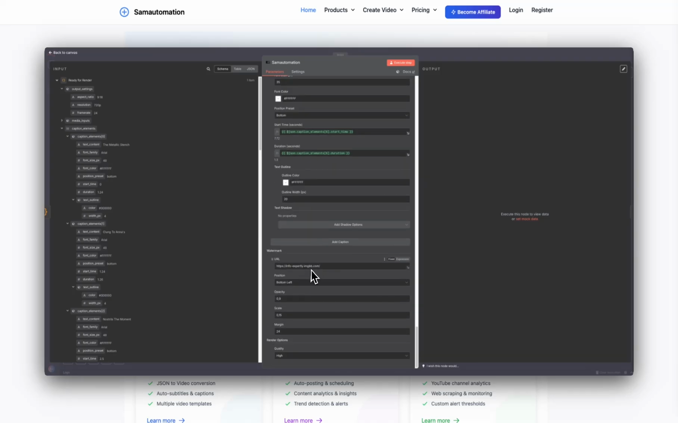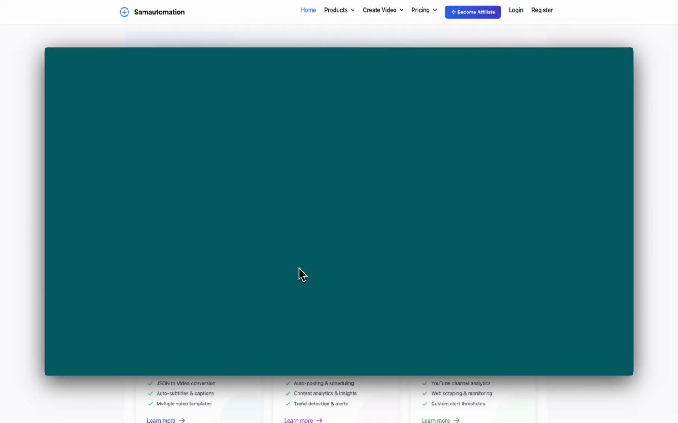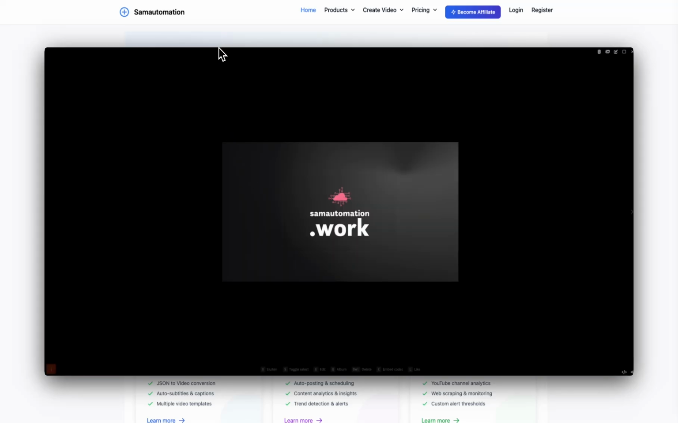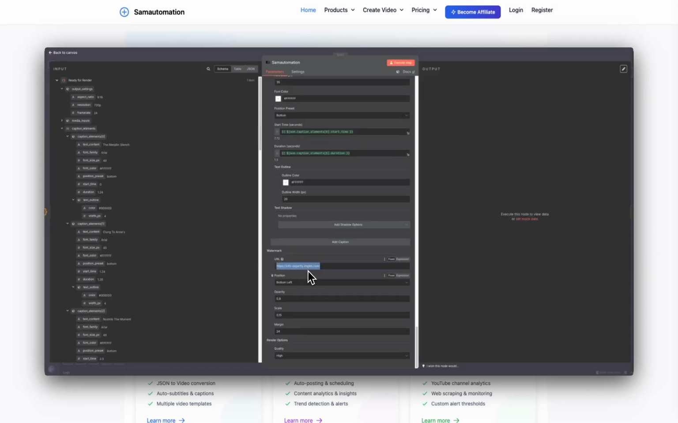So, all right. Another option that you will have is you can select a watermark for your video. So let's see if this image works. Copy the URL, go back to the workflow and paste it in. We will have it in the bottom left. The opacity is 0.9, scale 0.15, and the margin 24. We will have low quality for now, just to see if everything is working.